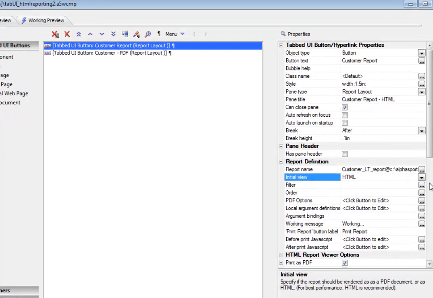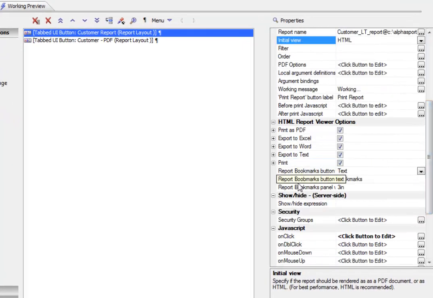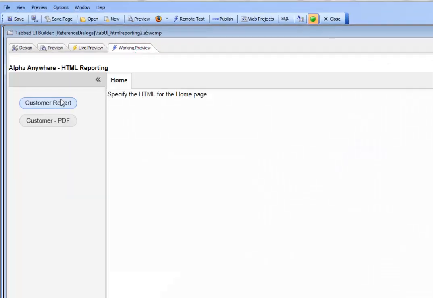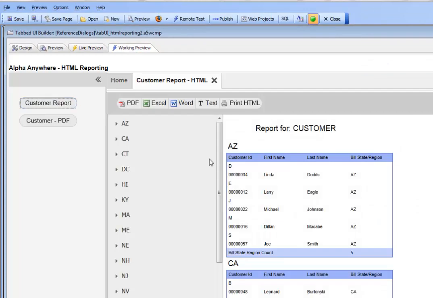Once you do that, you get all of these additional options over here, which is the HTML report viewer option. This allows you to configure which buttons are going to be displayed on the HTML viewer toolbar. And if the report happens to have bookmarks, as my report does, you can specify the width of the report bookmark pane.